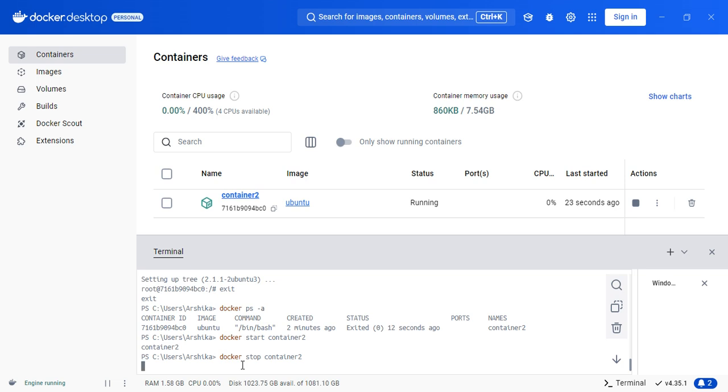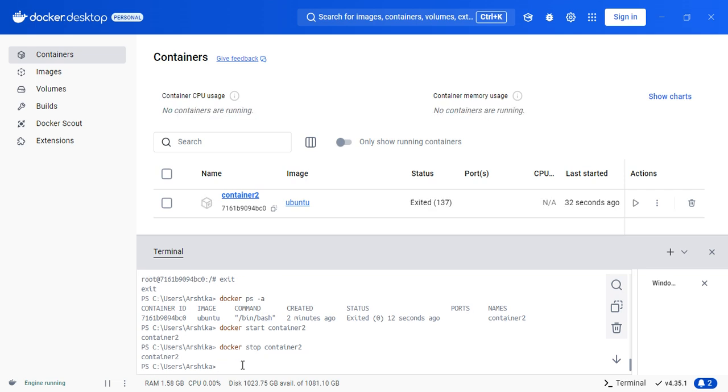If I run stop, it will take some time. It will give time to complete the process. If any process is running inside the container, it will wait until the process has been successfully completed, and then it will stop container 2. Otherwise, if I want to close immediately, I can use the command docker kill. With docker kill, if I execute the command, it is stopped immediately.